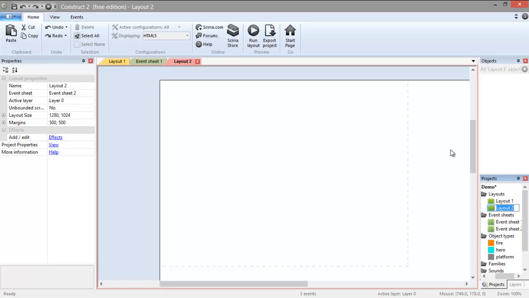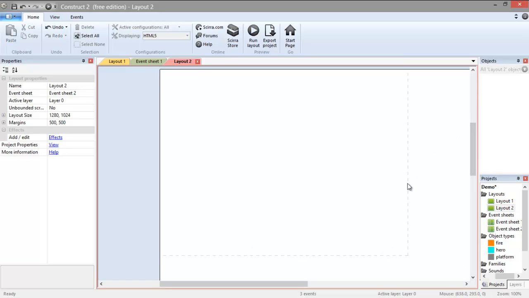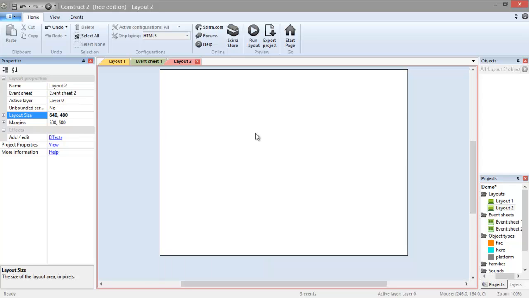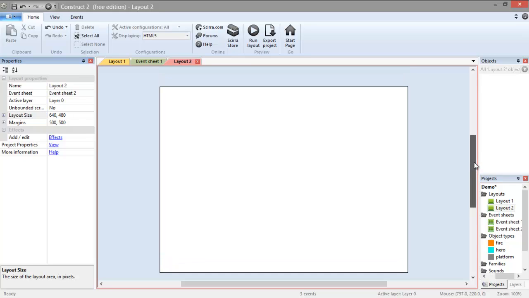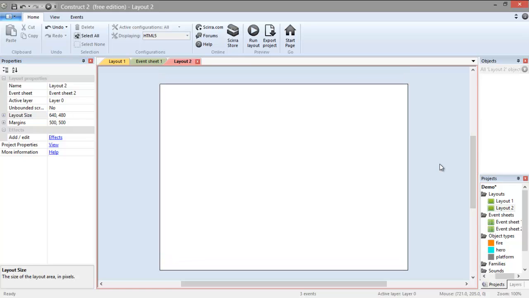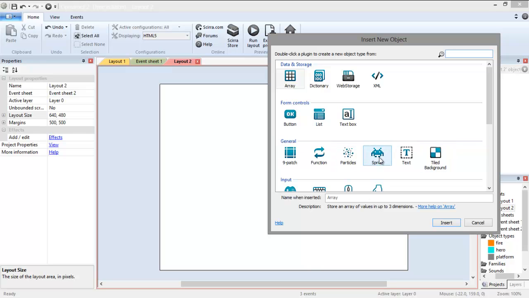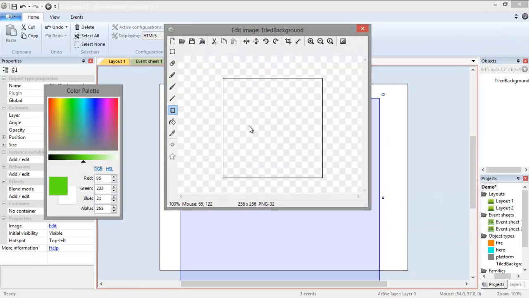So if you remember, we're gonna resize this layout, and it was about 640 by 480, so we're going to do that. So now that we have that, we can go ahead and add a background. To add a background, we just double click anywhere, but instead of sprite, we're going to use the tiled background. So just click insert and click anywhere.